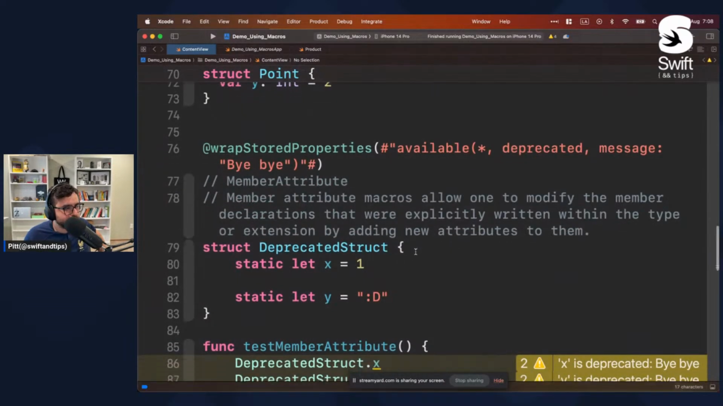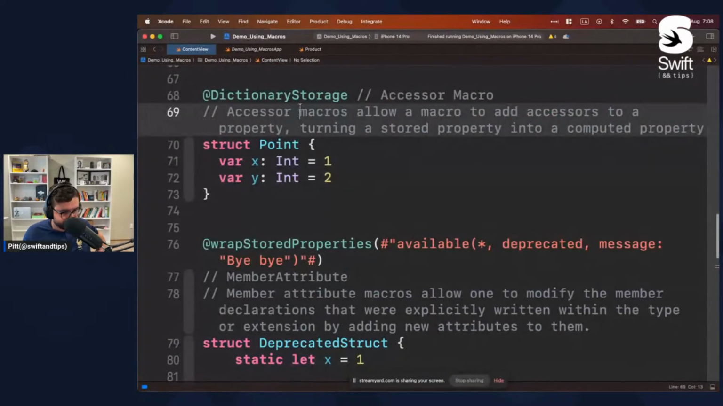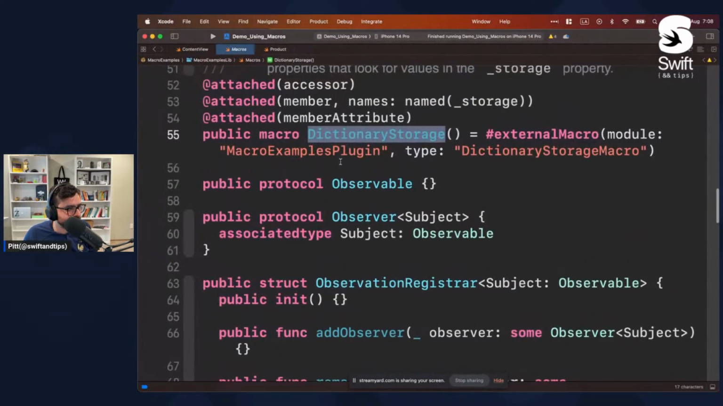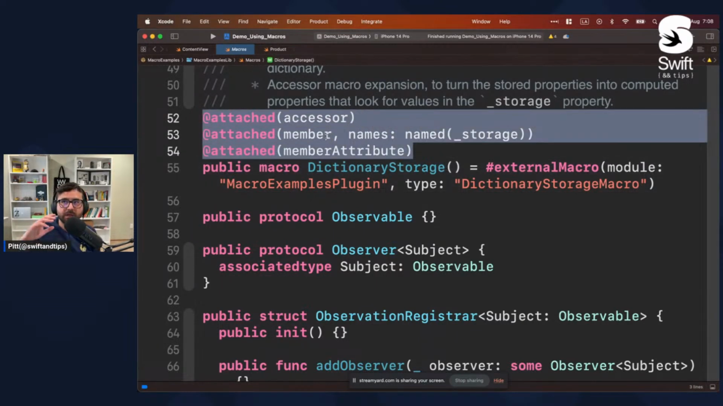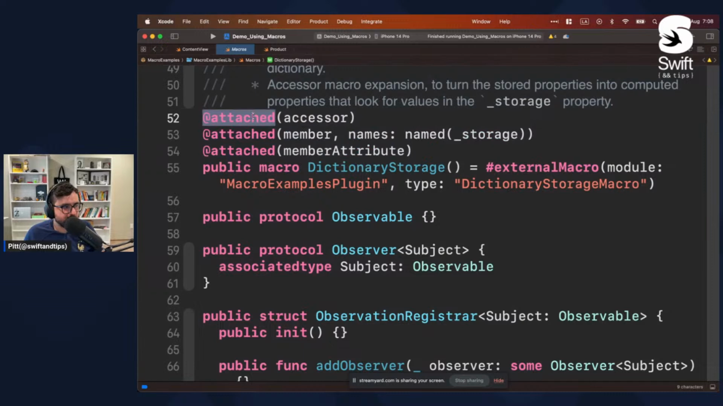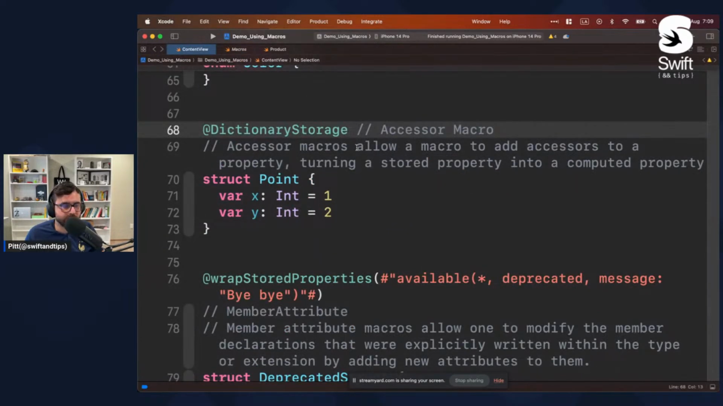Next one, member attribute. And by the way, let me go to the definition. We haven't explored how to create our own macro yet, but look that for example, if we want to create an attached macro, we need to use this attached signal. Okay, but look how a single macro could be fulfilling many roles. This one, for example, is an accessor macro, is also a member macro, and it's a member attribute macro all together. Okay, that's a cool part of Swift macros too.